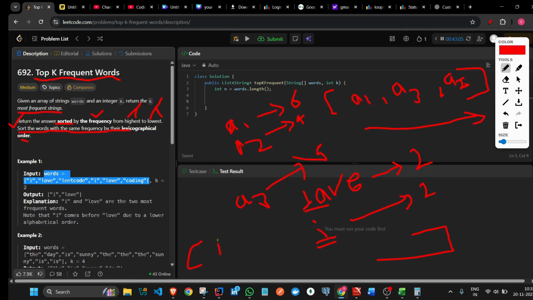It means we sort lexicographically, the smaller alphabetic order first, like A B C D E F G H I J K L. I comes first, then L comes. We need to compare the words; both are different, so we compare whose one is smaller in alphabetic order. I is smaller, so first comes I, then comes love.